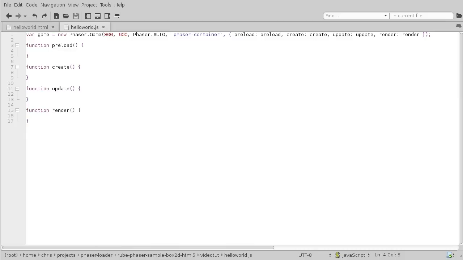So I'm just going to, in the preload function, load up this image called crate. I'm going to give it the name crate as a resource, and it's going to be the file images crate, which is in my images folder. And to make sure that we actually use that resource, I'm going to create a sprite here using that aforementioned crate resource.